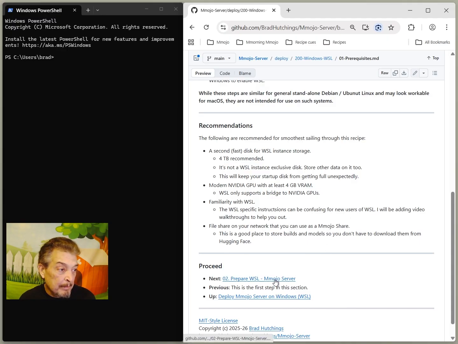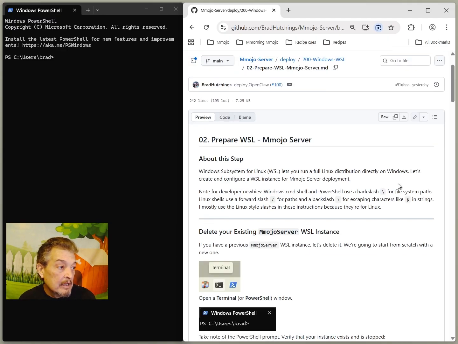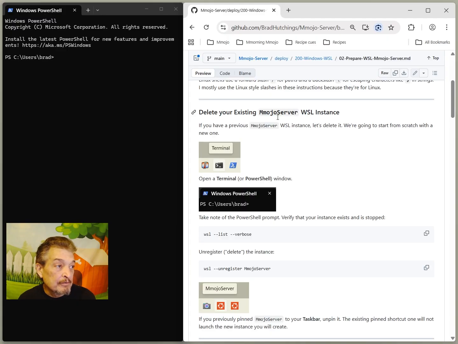Let's proceed. We're going to prepare WSL. So the first thing we're going to do is delete an existing Mmojo Server WSL instance. Well, you probably don't have one of these, but if you want to reinstall it or whatever else, you'll have one. Or if you want to just start over because you goofed up, that happens too. I goof up all the time. I try not to, but it happens.